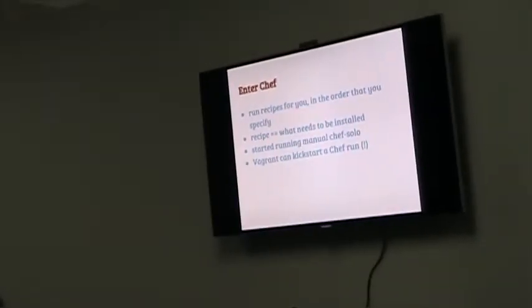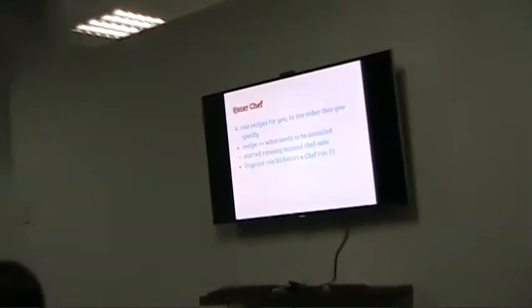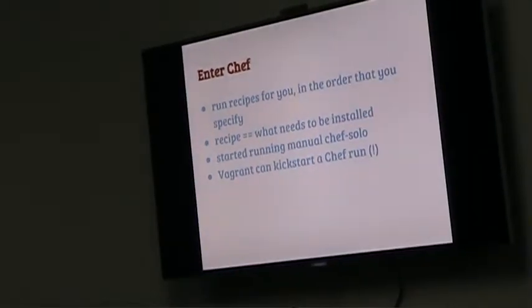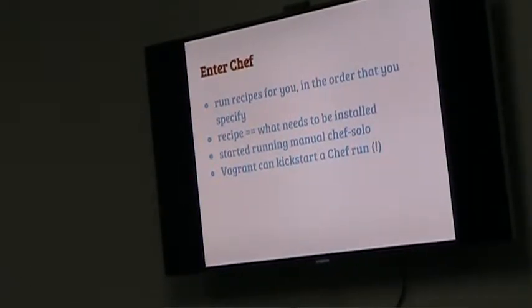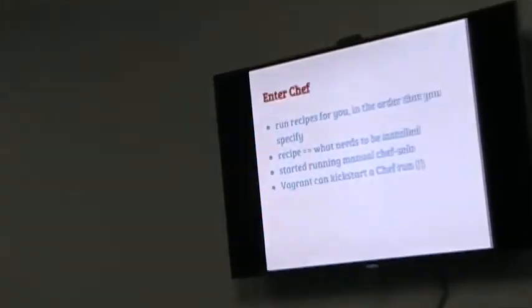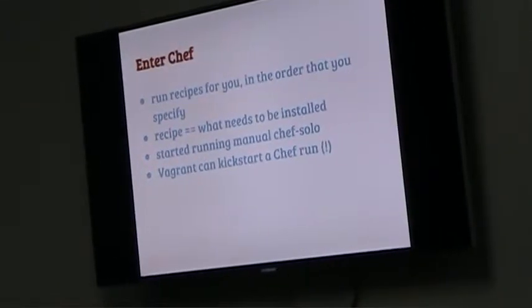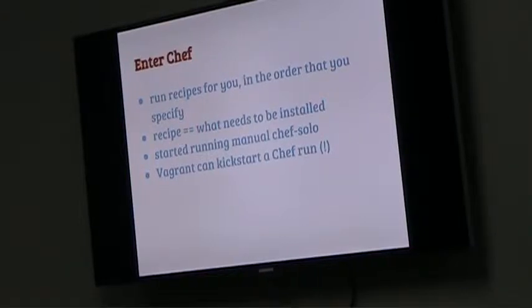So Chef will run these recipes. Ito yung mga instructions kung paano i-set up yung machine mo, yung box mo. So yeah, we started running Chef Solo manually after getting the blank Vagrant box. And recently we've discovered na pwede palang i-execute yung chef run through the Vagrant initialization. So pag Vagrant up mo, pwedeng may part doon na mag-execute na siya, so pwedeng Vagrant up na lang.